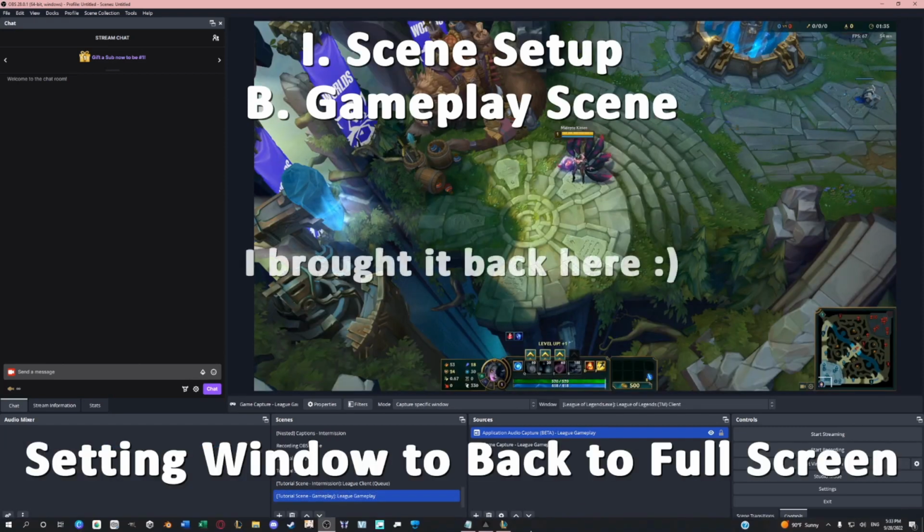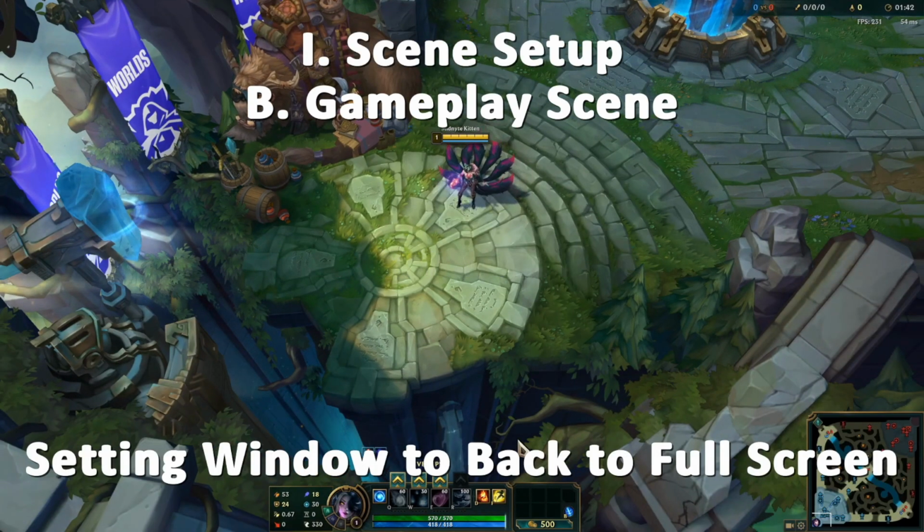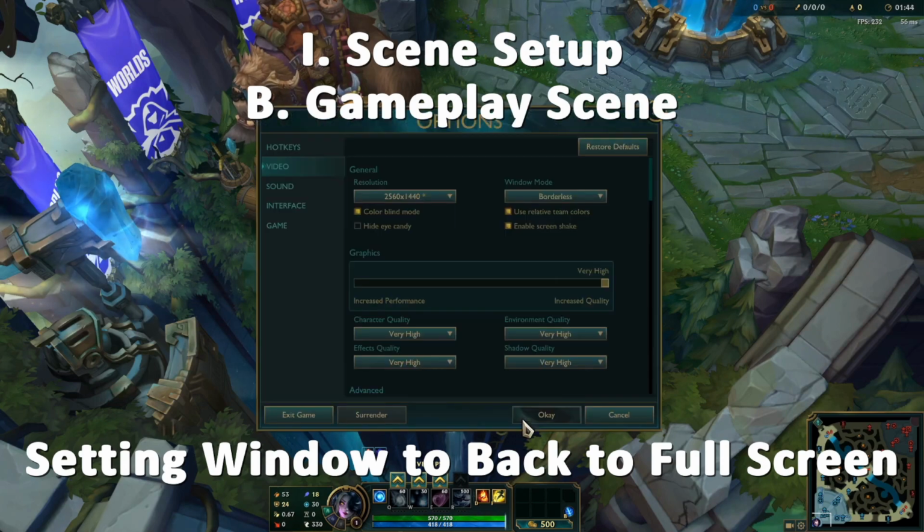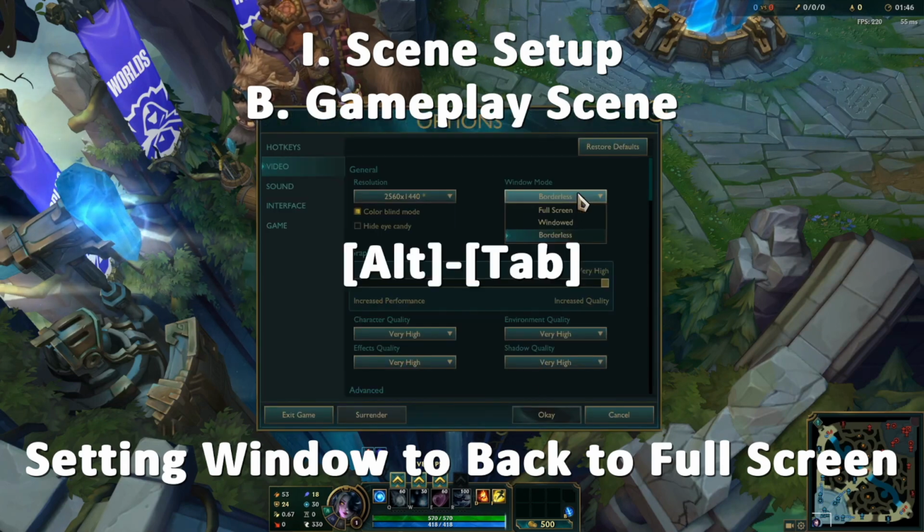If you set the window to borderless and you'd like to change it back, then use Escape, Video tab, and set your window mode to full screen.